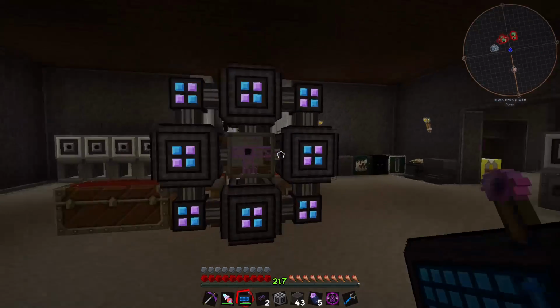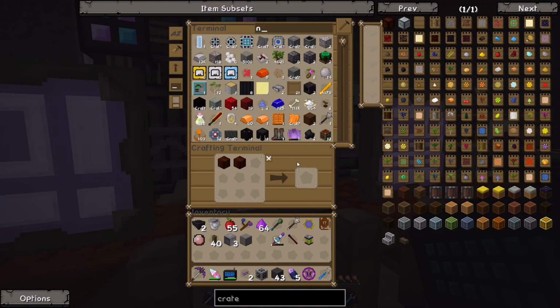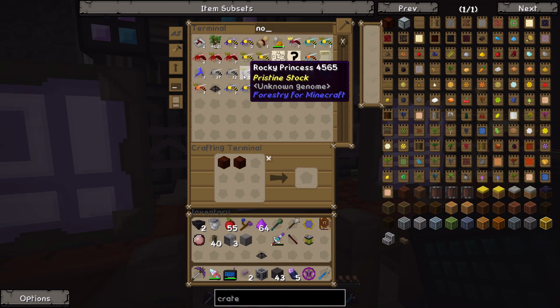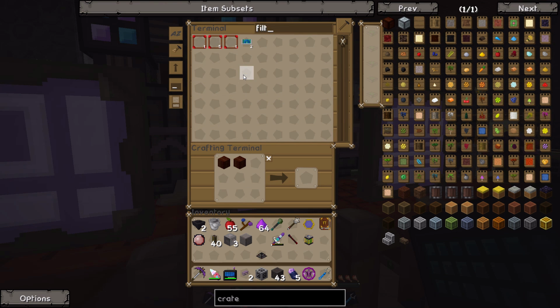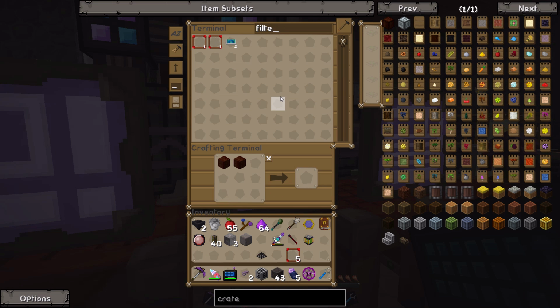And instead, what we're going to do is use an item transfer node from Extra Utilities with a filter and a world interaction upgrade in it, which should allow it to pick up specific items that we want it to pick up. So we'll take a filter. Do we have any empty filters? I think we do. I think these are all empty. And a world interaction upgrade. We have 333 of those.